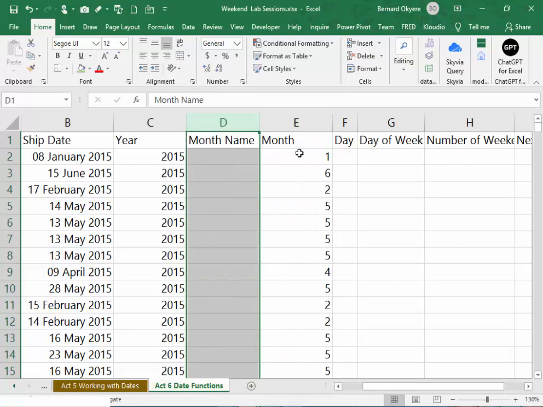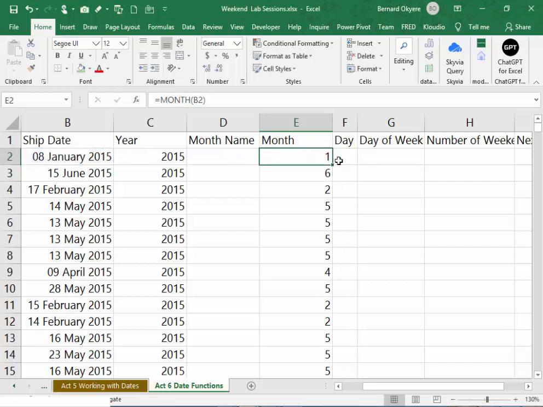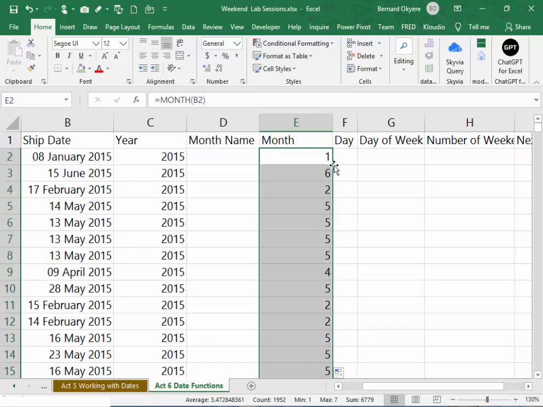Okay. So you type equals month. The name of the function is month, and you use that month function to extract the month from the date, the order date. So equals month, bracket opens. You click on the cell reference for the first order date value in B2. You close the parenthesis. You hit the enter key. Then you double click at the right edge to autofill it.